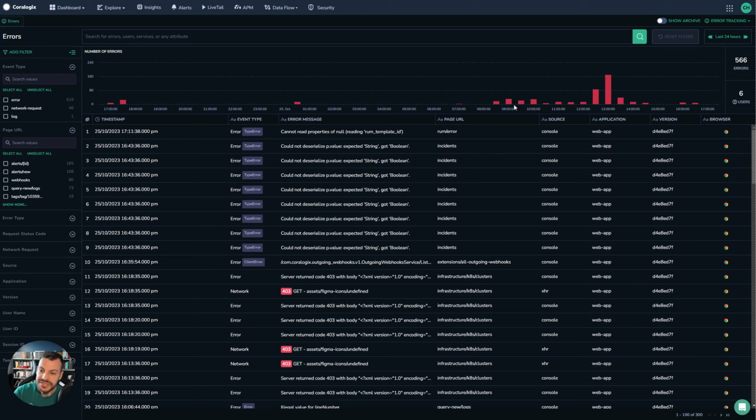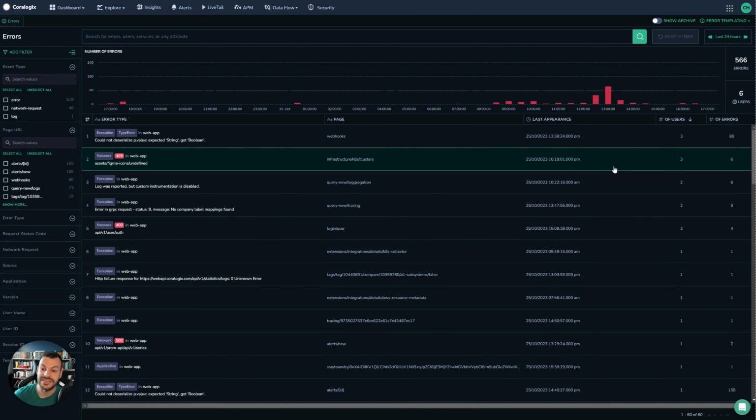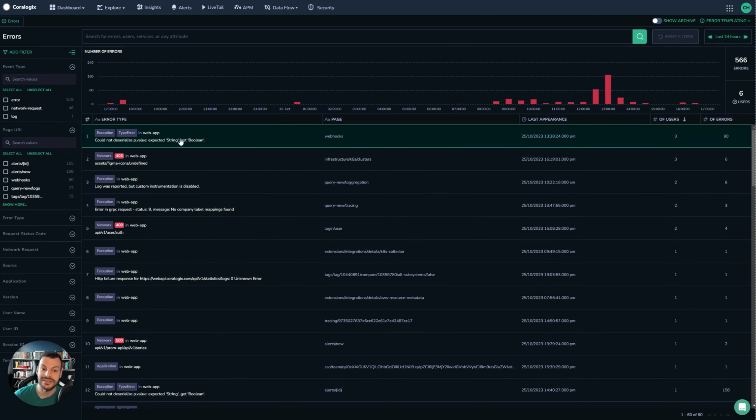So the first thing we can see here is we're getting lots of these deserialized errors. We're in error tracking mode at the moment, which means we're seeing lots of repetition. So the most important thing, to remove all the noise, let's go to error templating mode. So that immediately will get us, okay, there we go, there's our error templating issue there.